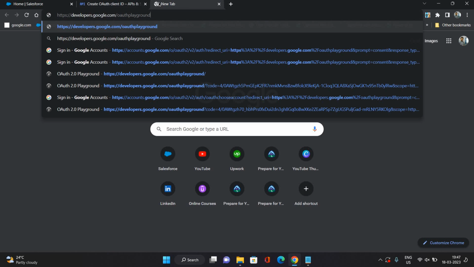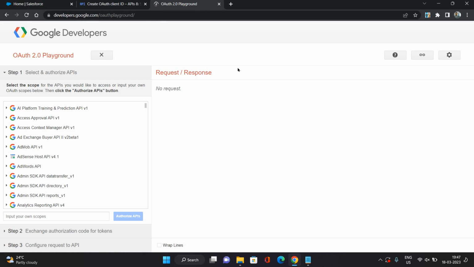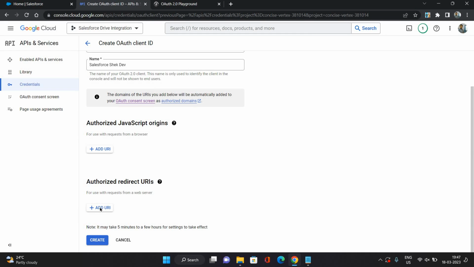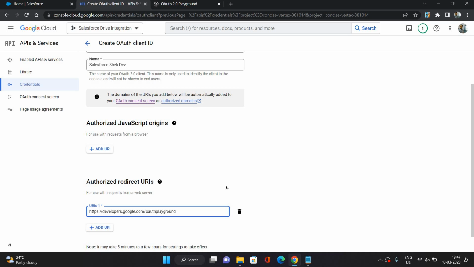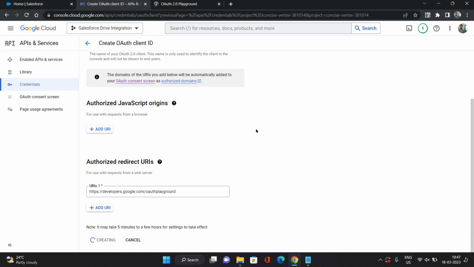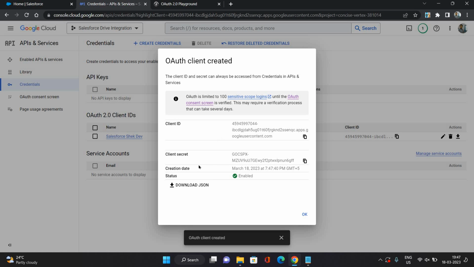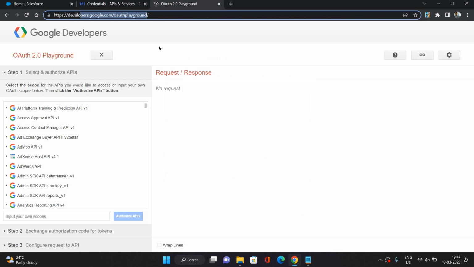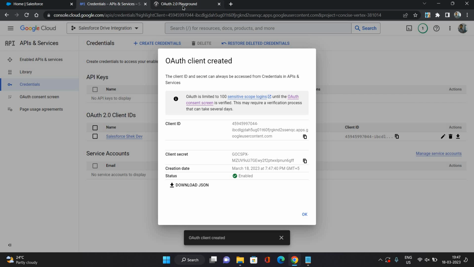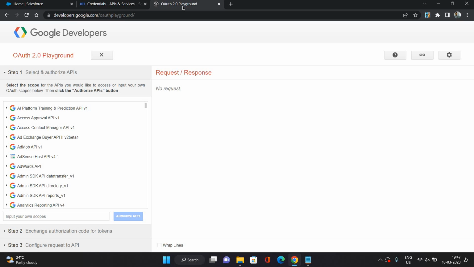Okay, so I open it. So this is the same URL I'm gonna make use of over here as well. In the authorized redirect URI, I will be providing this URI and click create. Okay, so now we have our client ID and client secret. Next step would be we need to get the refresh token after authenticating to our Google Drive.